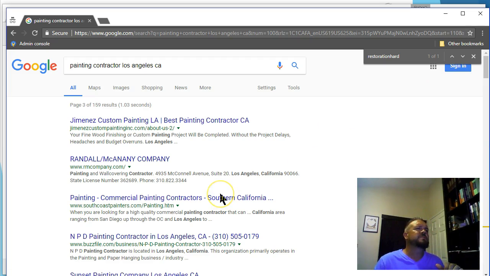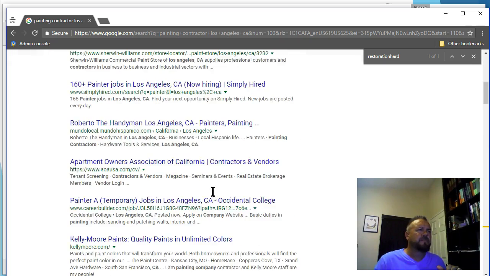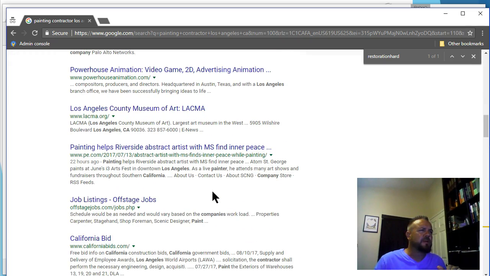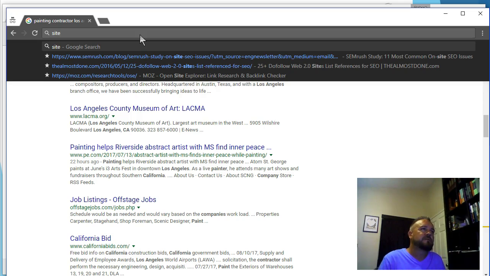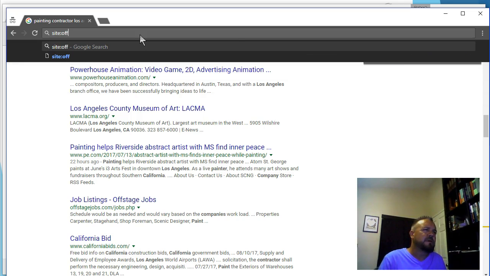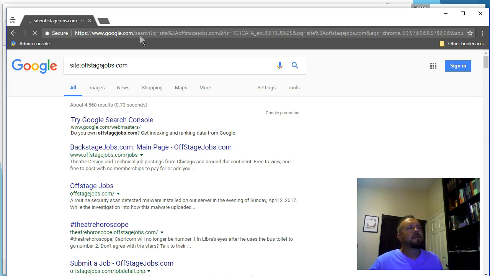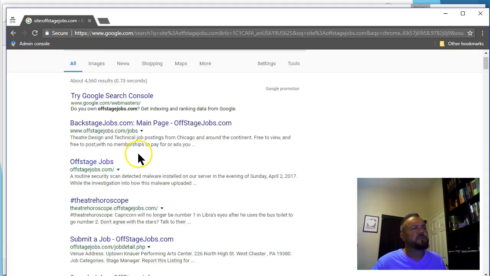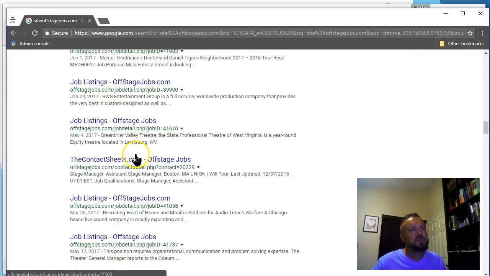And if for some reason something wasn't coming up, like let's just say this offstagejob.com wasn't coming up, another really cool thing to do is to make sure if it was indexed or not. Site colon, let's see, what was it? Offstagejobs.com. And what that's going to do is pull up every single page that is or isn't indexed. So all these pages are indexed.